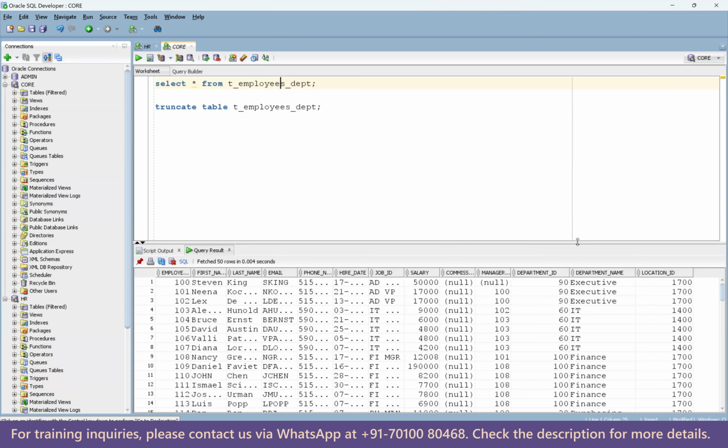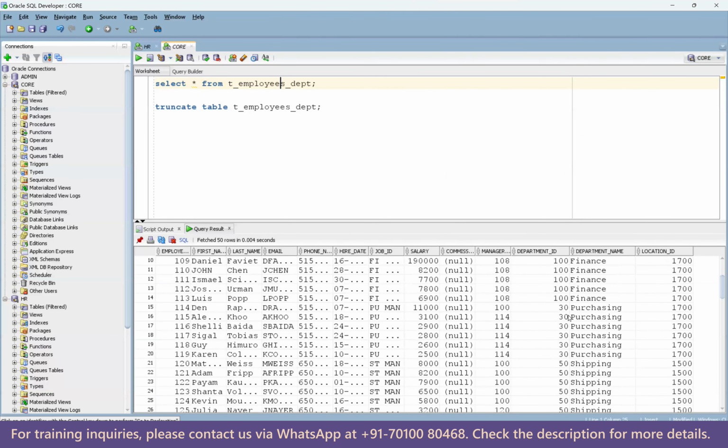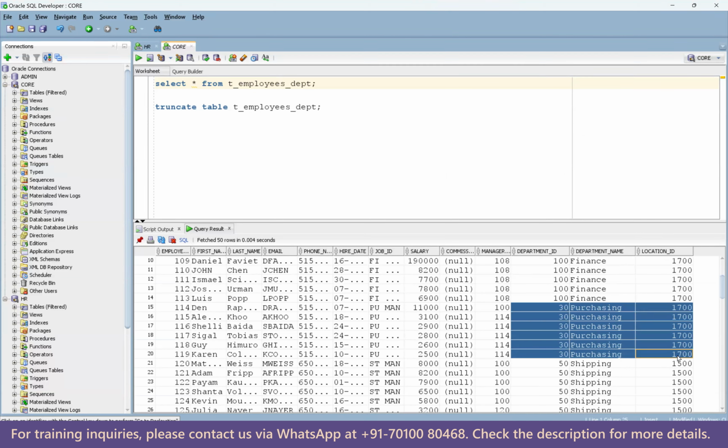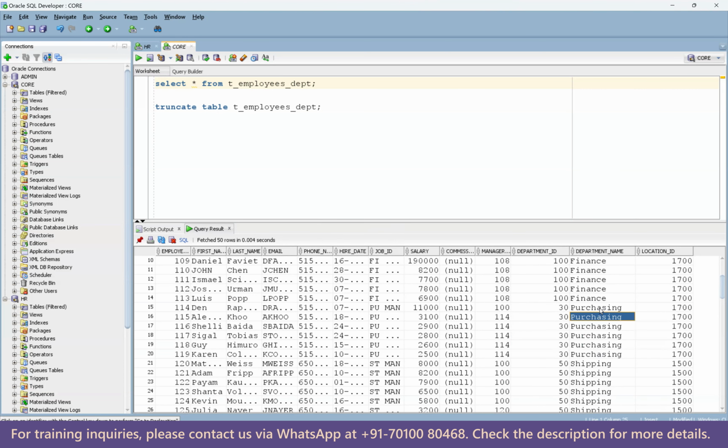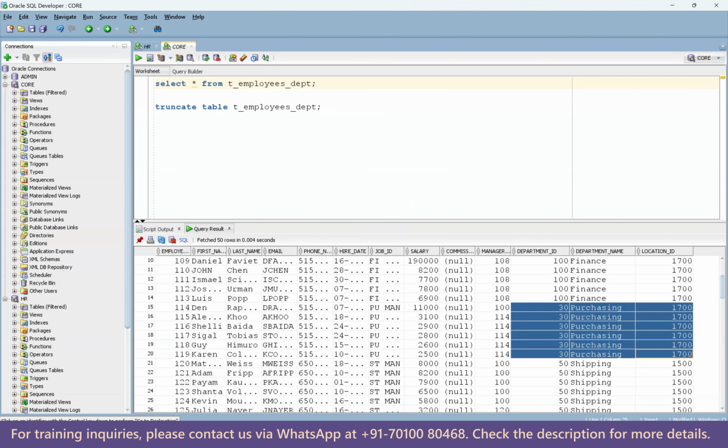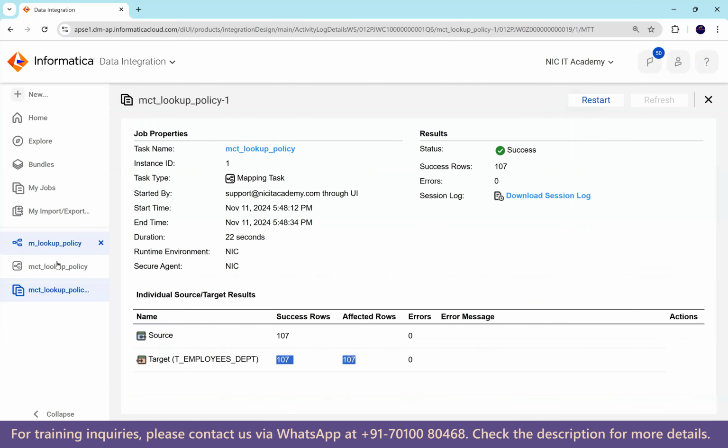So what is the value we are getting for department ID 30? We have to check the purchasing department. Okay. So that is correct. How many records we got? Now 107. It is not more than 107. Okay. So because of that, this is passive. So now we will go to the options.